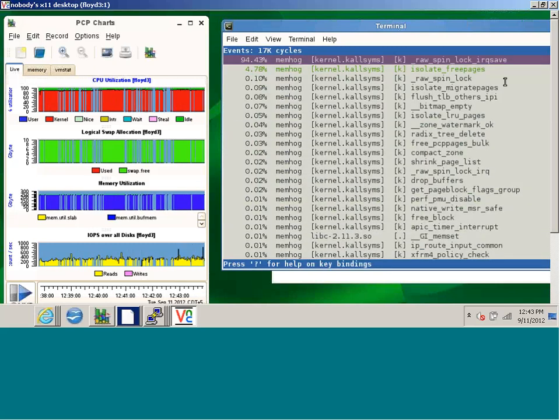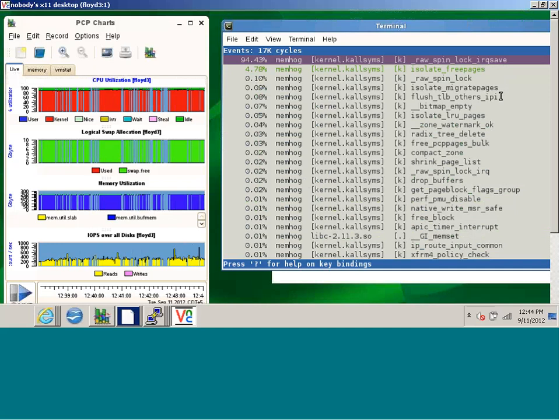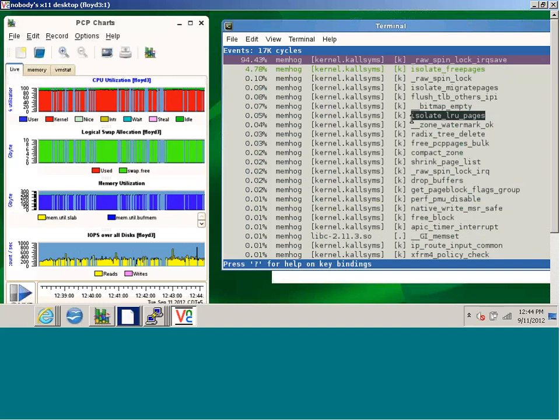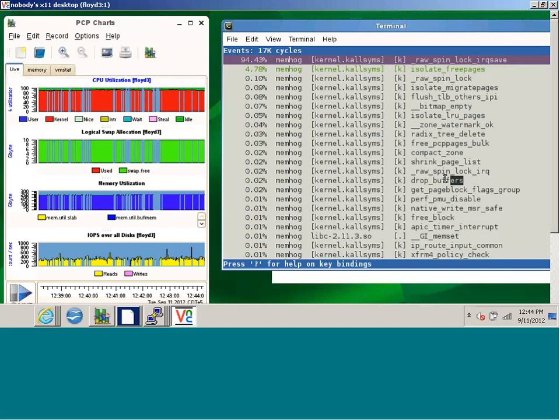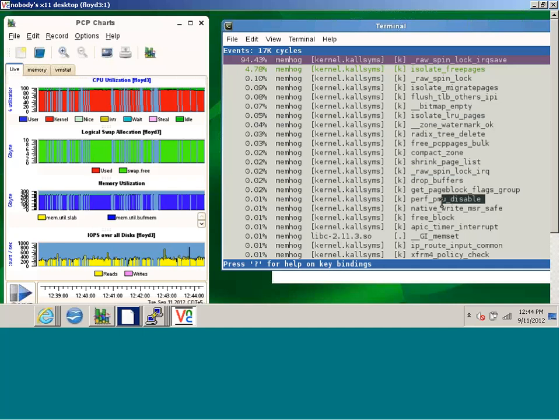And here again we see the same thing, the raw spin lock IRQ, isolate free pages, raw spin lock, some other miscellaneous things. Here's part of my cache management, isolate the least recently used pages. Oh, here's a trim here too, shrink page list. Drop buffers, that's for that buff mem, trying to trim the buffers. And here's perf itself actually going in and looking at hardware counters, the performance monitoring unit.